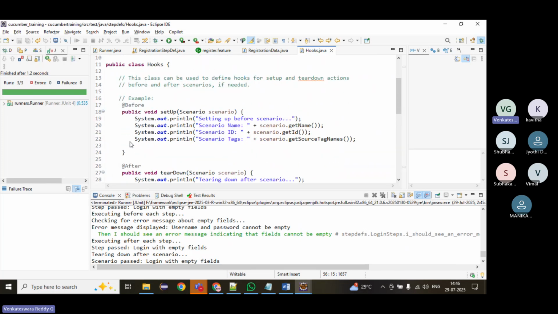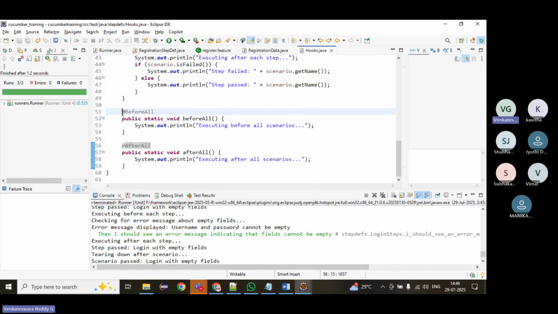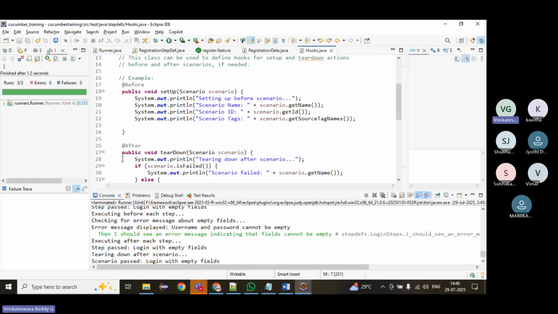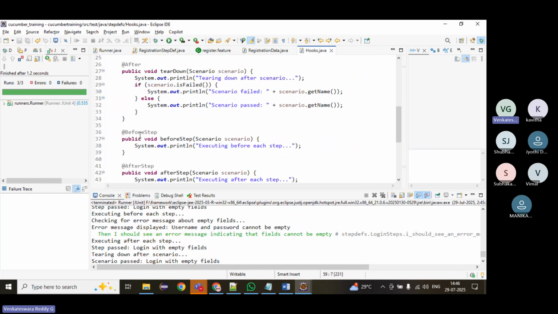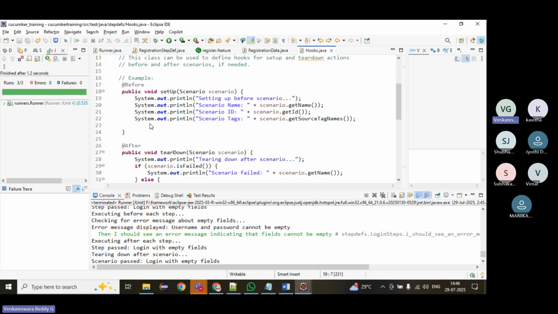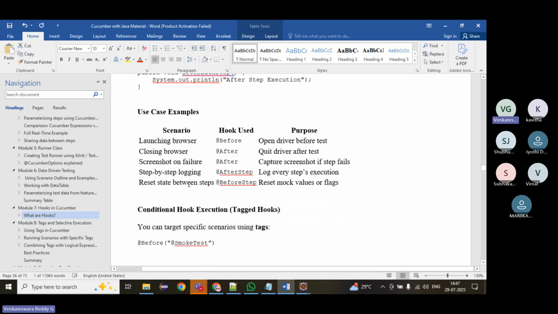For your entire project, if you want to create only one driver, then we create the driver in before all and after all. If you want to create a driver for every scenario, then we go for before and after. At each step we will not do it. Only scenario-wise or entire-project-wise. These are the different hooks we have in Cucumber.